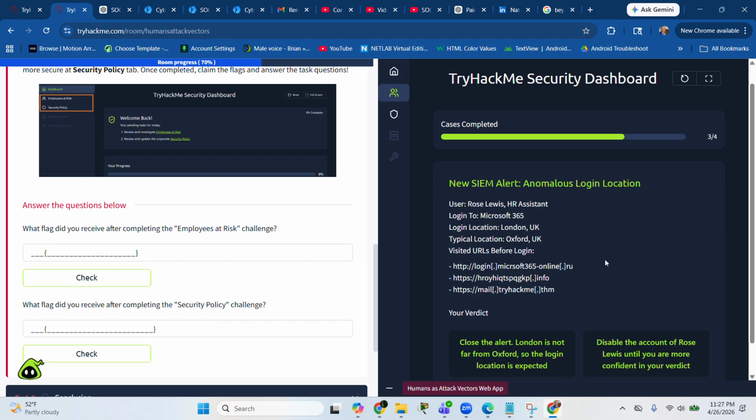So what could be going on here? Rose Lewis logged into Microsoft 365 from London, UK, and the typical location is Oxford, UK. Close the alert. London is not far from Oxford, so the login location is expected. Disable the account of Rose Lewis until you are more confident in your verdict.